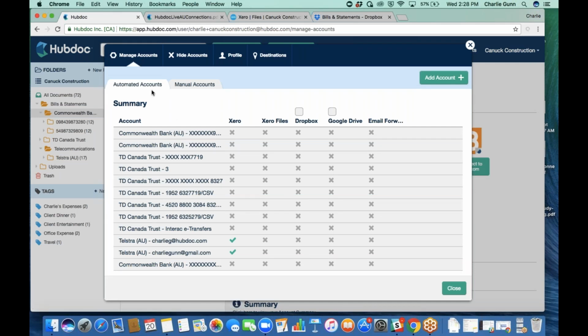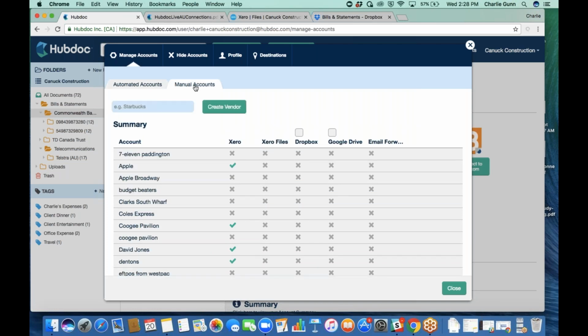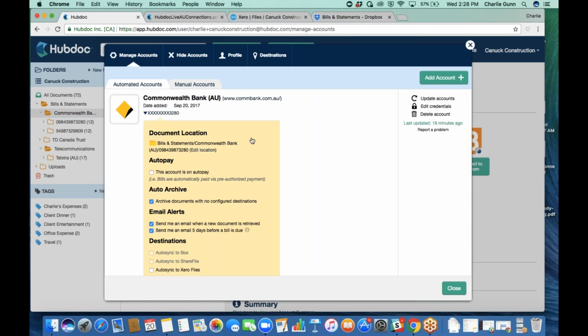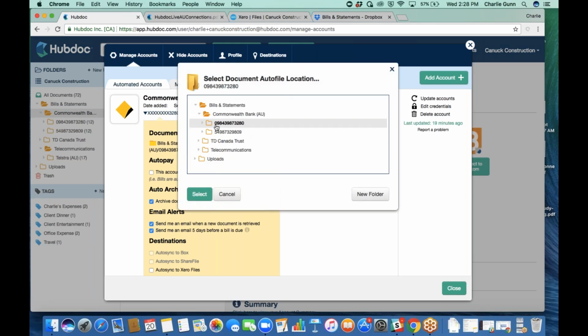So these will be all of your automated connections in this automated accounts tab, and then all of your manual connections in the manual accounts tab. So here's where we can come down and we can actually set supplier level rules. So here's one of my Combank connections. I can actually edit the location that I want this to go to in terms of my folder structure on the left here.